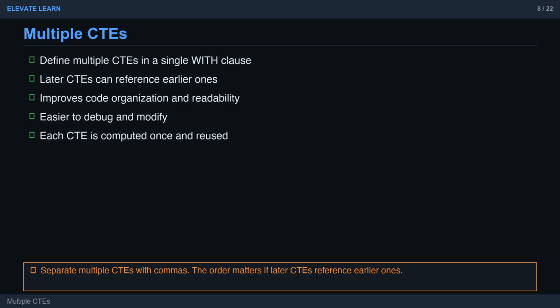In our example, we define two CTEs. sales_data calculates total quantities per product, and product_info filters products by category. Then our main query joins these two CTEs to get a comprehensive view. Notice the order matters. Later CTEs can reference earlier ones, but not vice versa. This allows you to build query logic incrementally, where each CTE builds upon the previous ones.